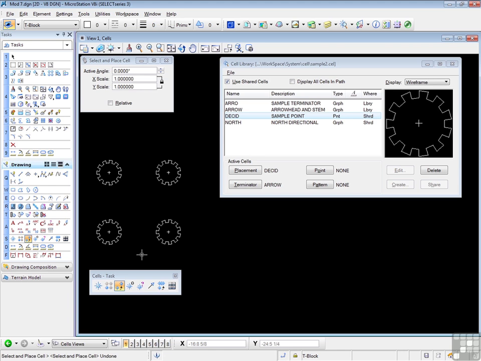The next tool is very simple, which is the Select and Place Cell tool, and it's essentially a copy tool. So if I select this cell and drag it over, I can place a copy of that cell. That's all it does, but quite convenient at times. You can, of course, change the X and Y scales and the active angle in the tool settings window when you're placing that second instance of the selected cell.